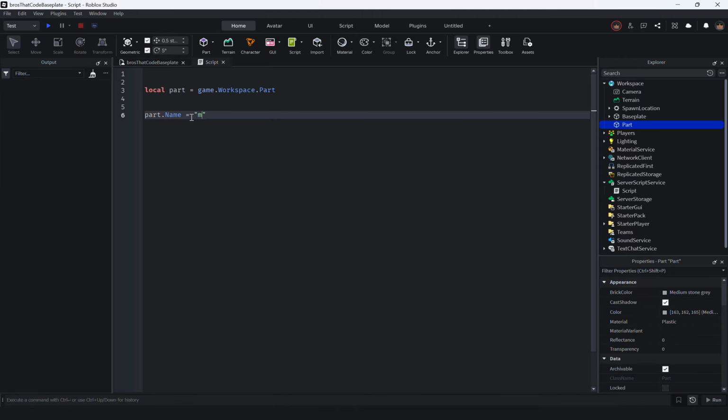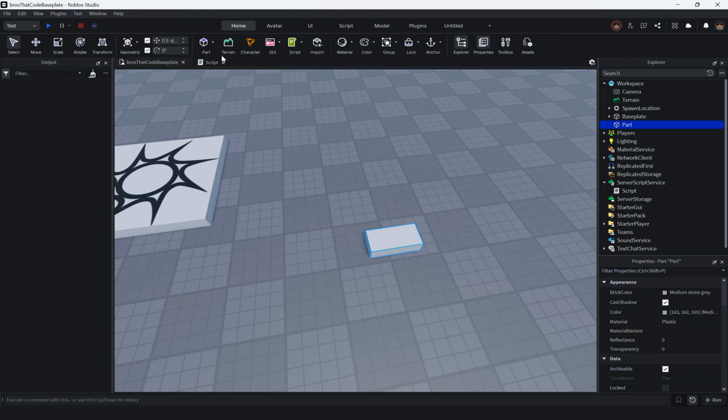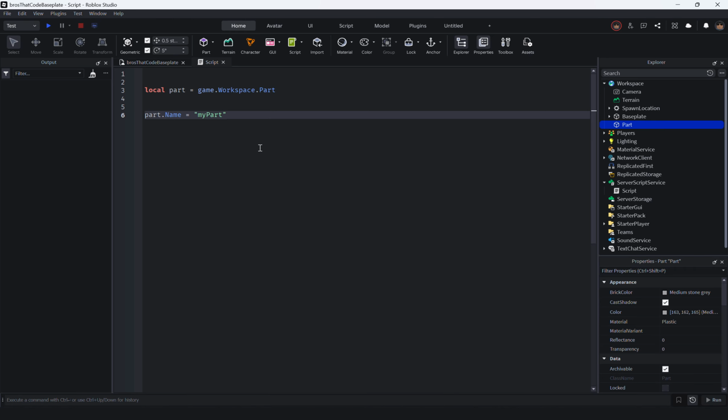We'll say my part. And now you're probably like, well, Caleb, that didn't edit. We haven't run the game yet. So once the game is run, all these will take effect. So even while we're doing this now, this will stay the exact same until we actually run the game. But this is how you reference and edit some properties. So you just call the object itself, which is game.workspace.part, but we save it as a variable, and then dot name. Well, dot something, and that something is its property.